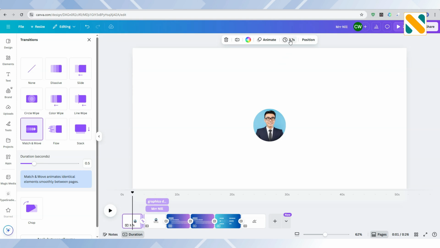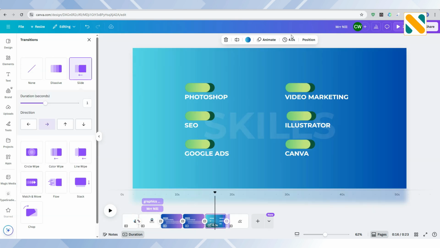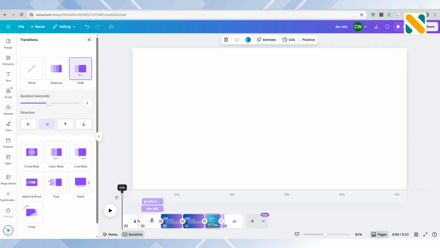Page timing will be 4 seconds and apply to all pages. Again, click on the first page and change the page timing to 3 seconds. Click to this page and change the page timing to 3 seconds. Here is the final result.